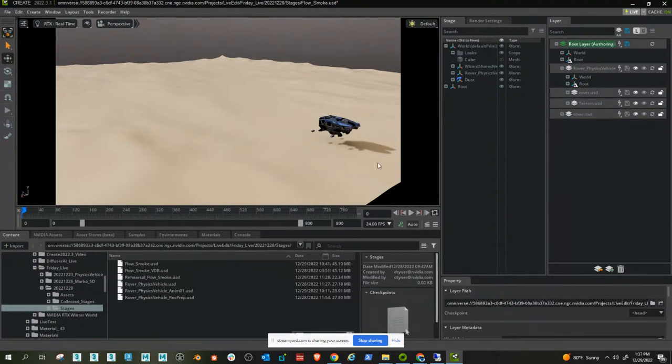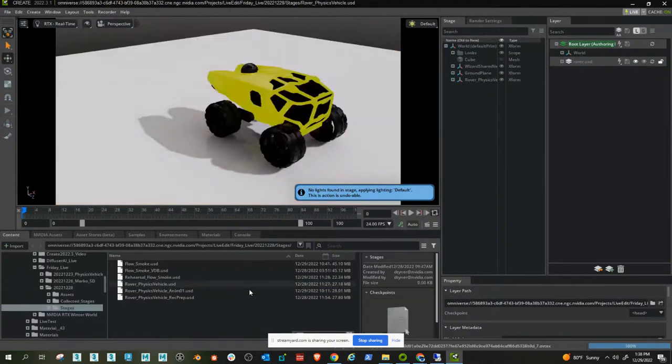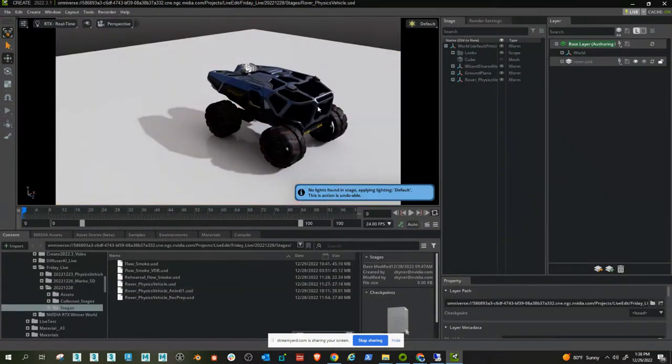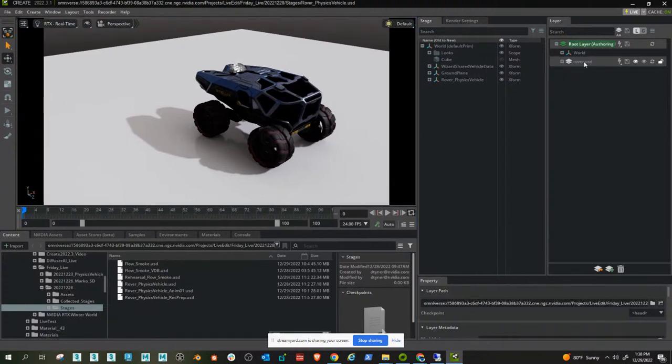And if people are asking to show a live sync between 3ds Max and Create, I can definitely do that. And we can modify the terrain and mess with the height map and stuff like that. Let's just take a look at some of the stages here. My physics vehicle is just the rover sitting on a flat plane. In this stage, I have the rover as a sublayer. And then in the root layer here is where I have the wizard vehicle. If you go back in the other stream, you can see how that's done. And that is about it.